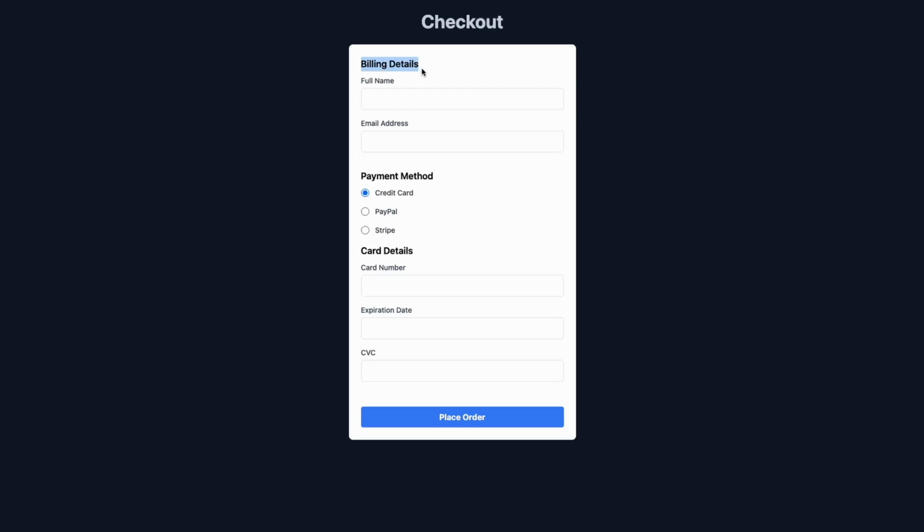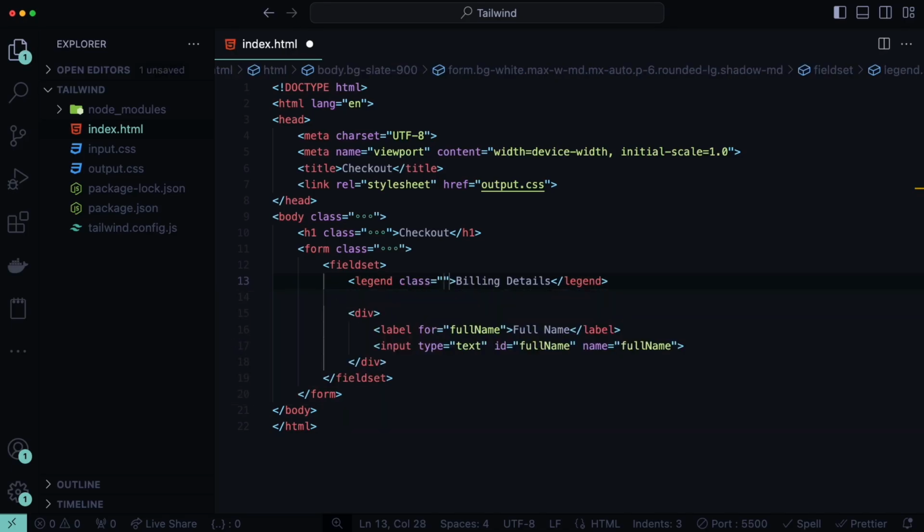Now let's move on to styling this legend inside of the form. We need to make the text of it a bit larger and also make it bold or semi-bold, and also apply some spacing between this and the full name label. We can add a class name to the legend and we can make the text large first, so we can use the text-large utility class. And let's make the font of this semi-bold. We can use font-semibold for that. And let's add some spacing below this, and for that we can use margin bottom and then specify the unit, let's say 2, and save.